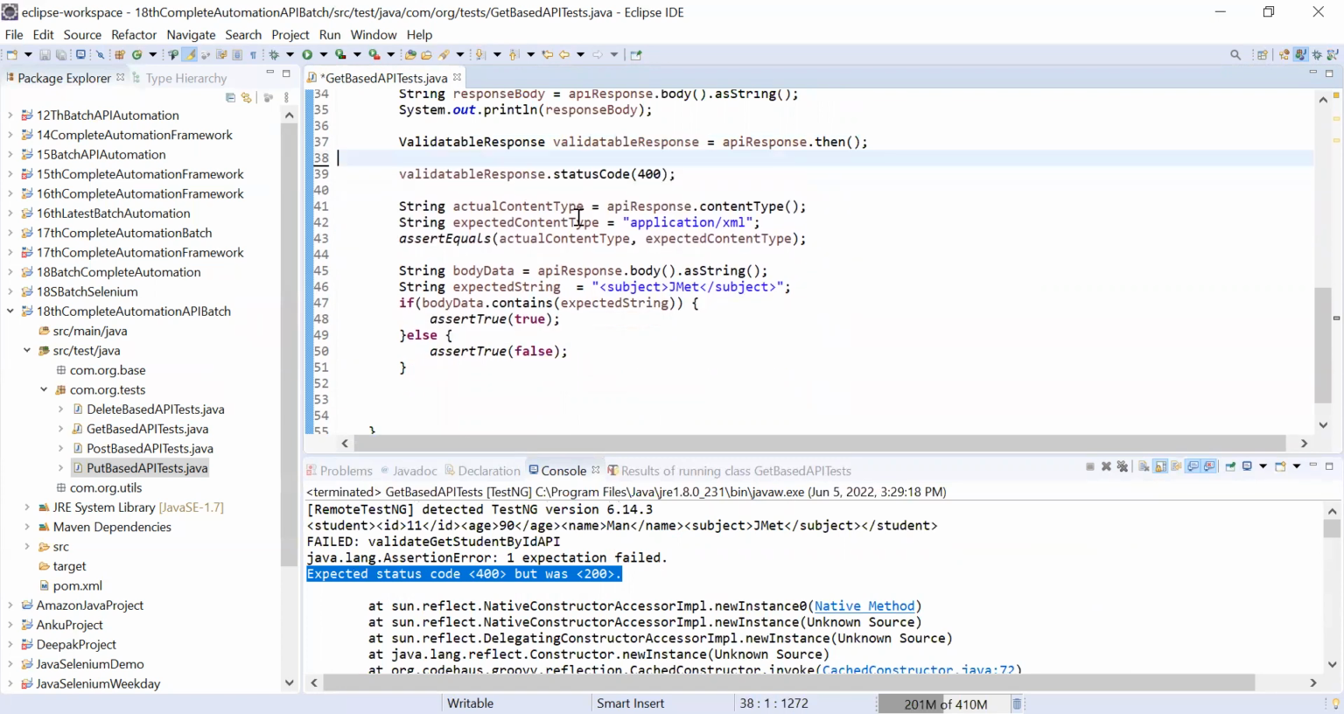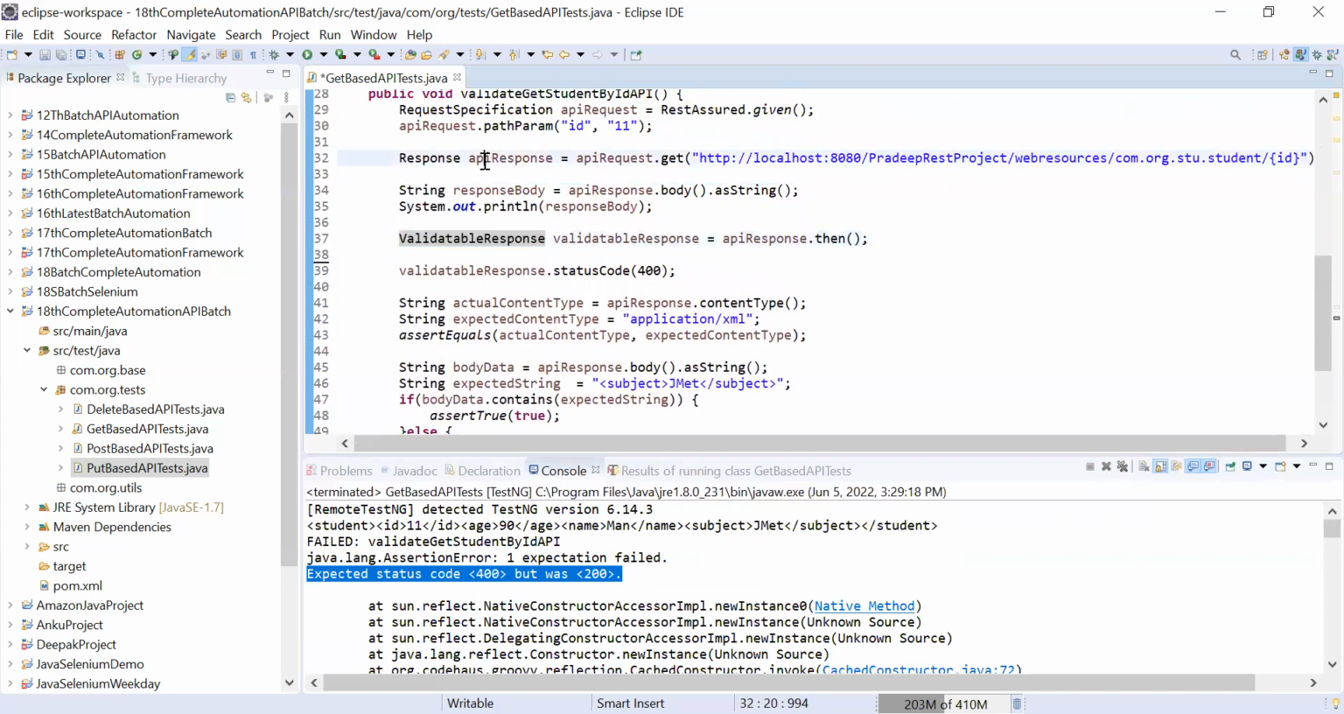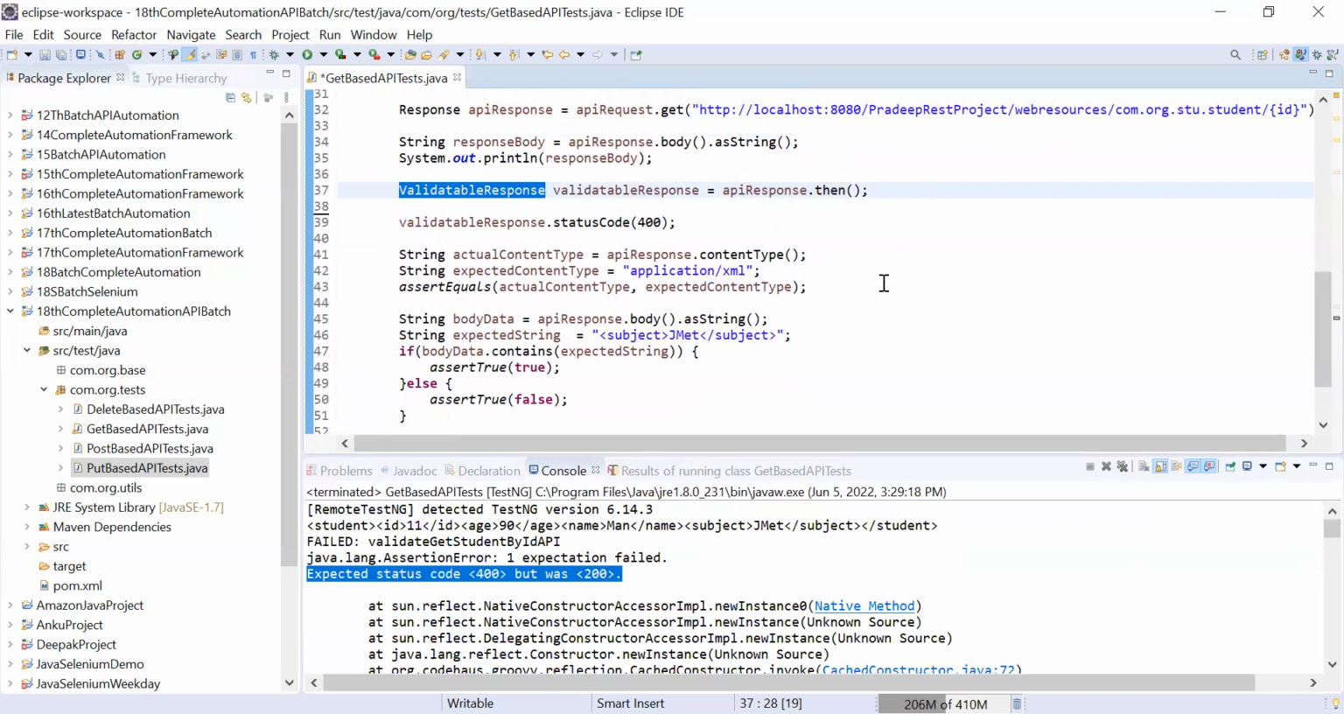So this is the beauty of this ValidatableResponse class. That's why nowadays, whenever you have to make a validation, you should use the ValidatableResponse class. You simply have to do one thing: whatever API response you have got, just call the then method and it will return a reference of ValidatableResponse. So now again, I will show the same thing for these 3 lines.